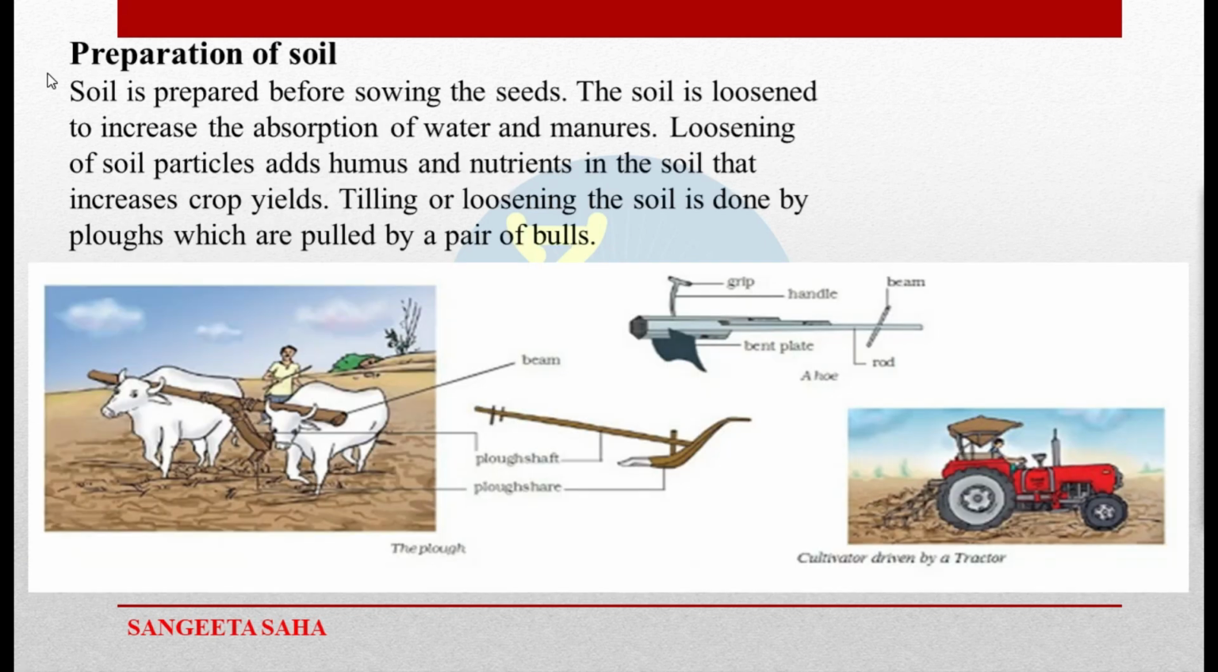The first one is preparation of soil. Now, preparation of soil is the first step in agriculture. It means preparing soil for sowing seeds. It involves plowing soils like this plow. This is the plow, and this plow is used to turn the soil and to loosen it. Now, why is it required? Loosening soils will help the roots to go deep into the soil and allows them to breathe easily.